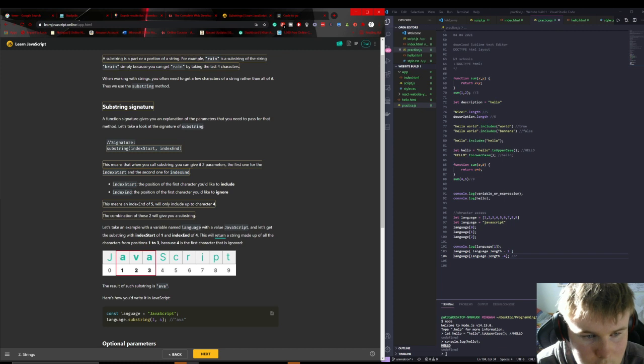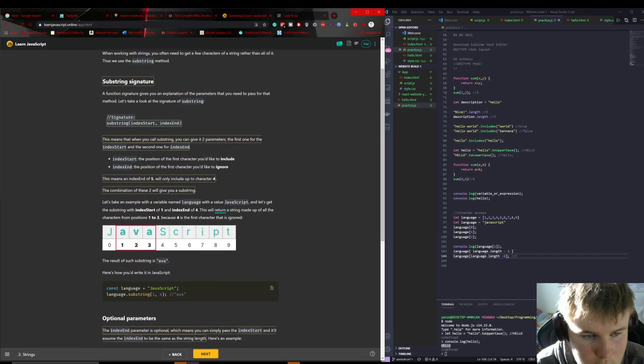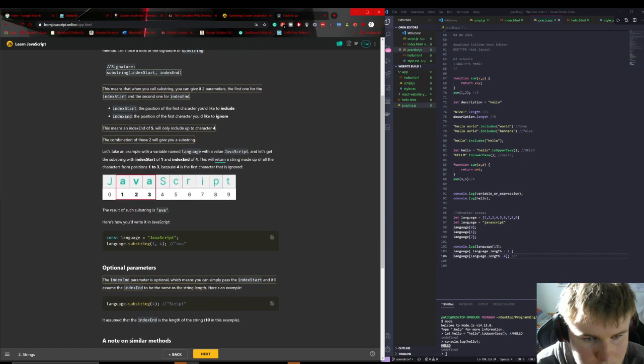Substring index start, index end. Index end, the position of the first character you'd like to ignore. Up to 4 characters. Four is the index end. If it's 4, the first character that is ignored is 4.